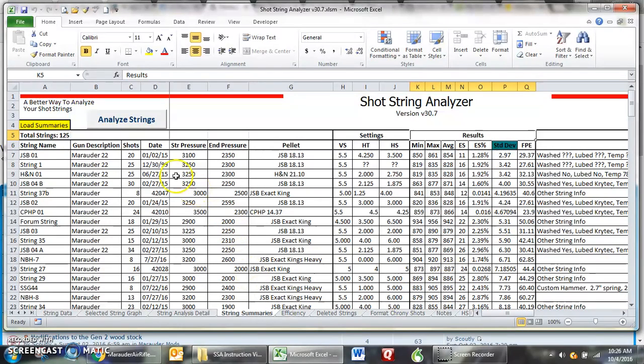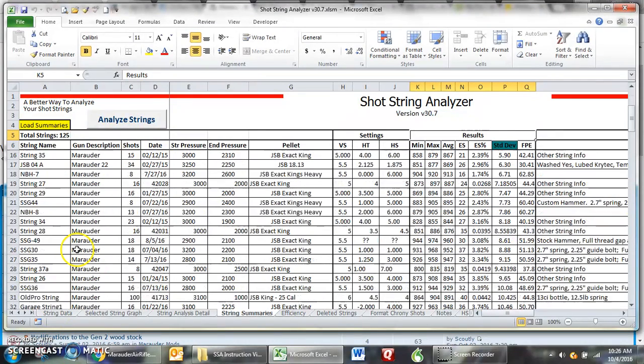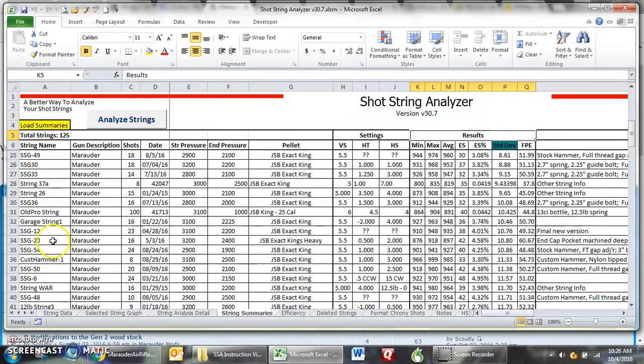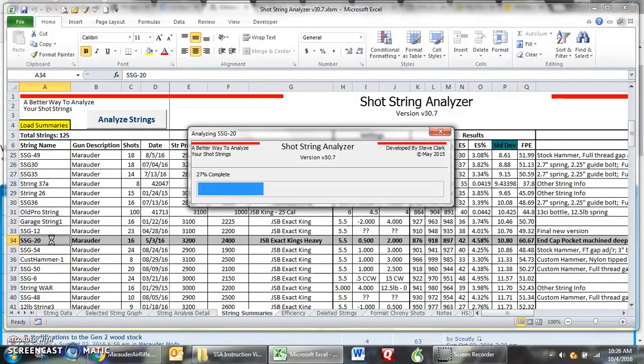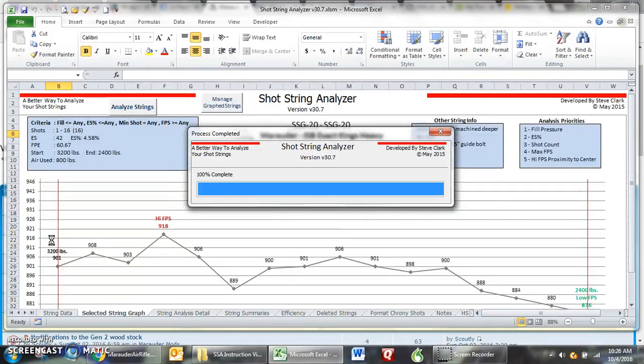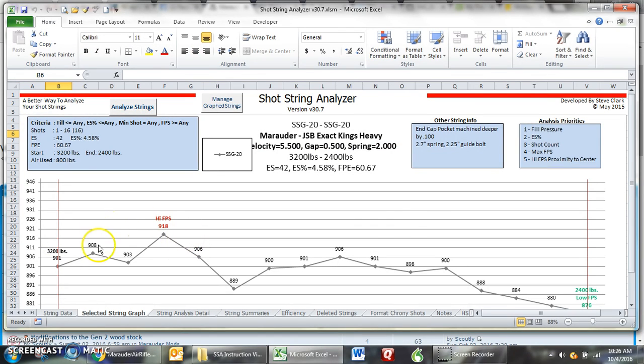In addition to that, you can click the Analyze Strings button, which will act just like it did in the String Data tab. Or, if there's a string that you want to just graph from here, you can click it and it will analyze that string based on the criteria you have and show it in the graph.